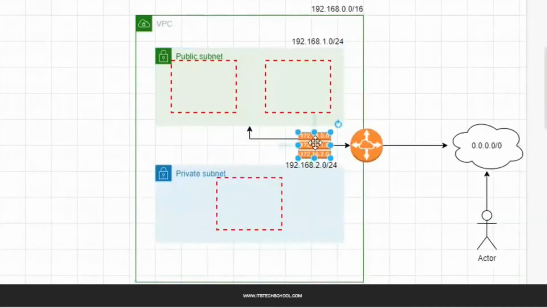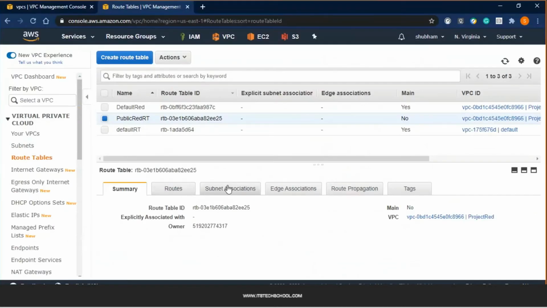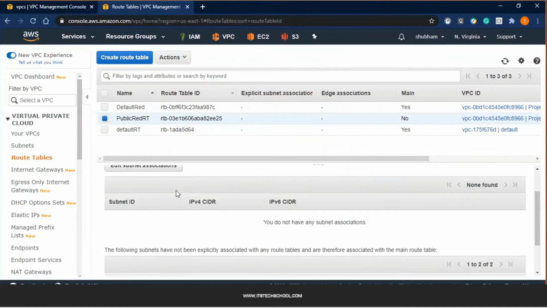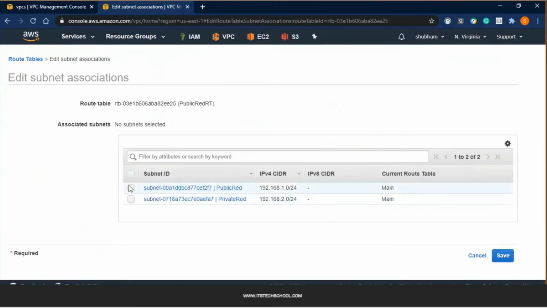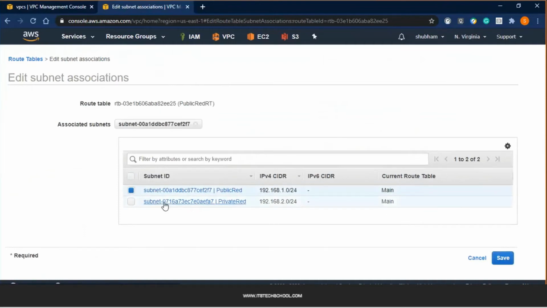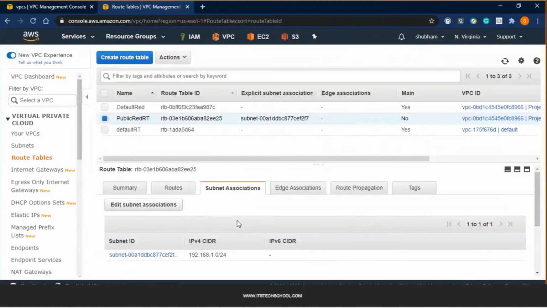Once it is created, attach one side to the public subnet and the other side to the internet gateway. So you have to create the attachment. How to do that? First, go to the subnet association, edit subnet association, and associate it with the public route table, not the private, only the public RAID, and save it. Done. So it is associated.